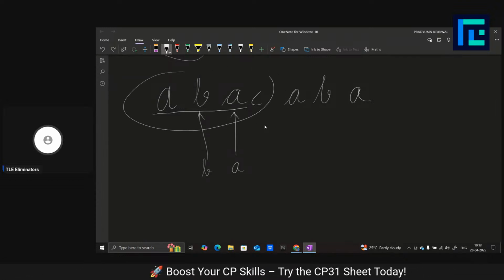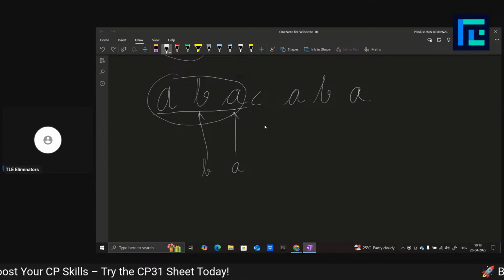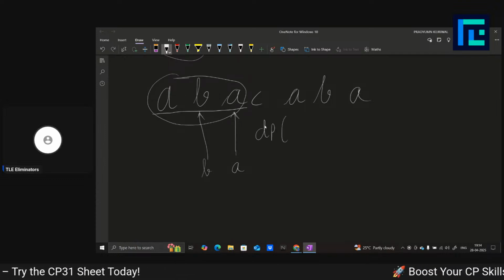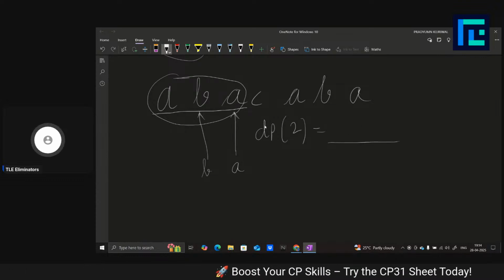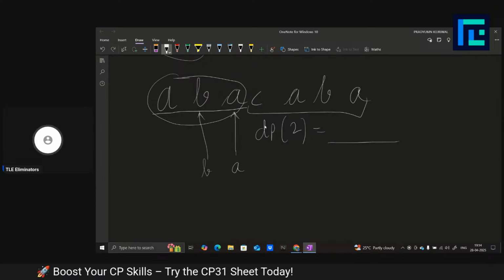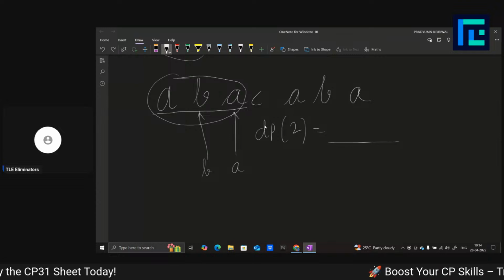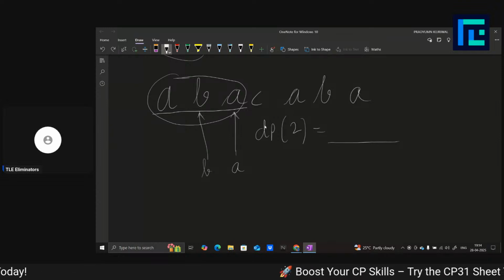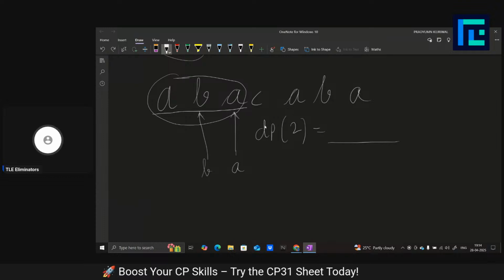So let's say I have covered till ABA. So the DP of ABA, like the DP of 2, would be the answer if I have already covered till ABA. So how many letters do I need to append more? That is my DP. So min of remaining plus 1.